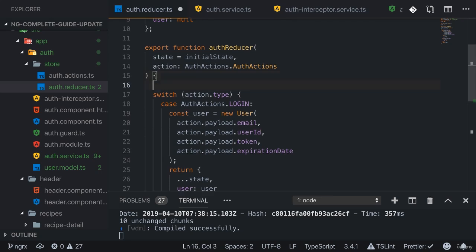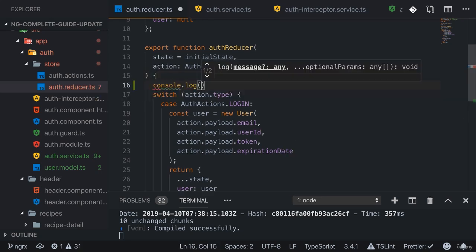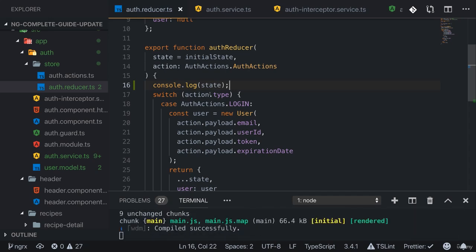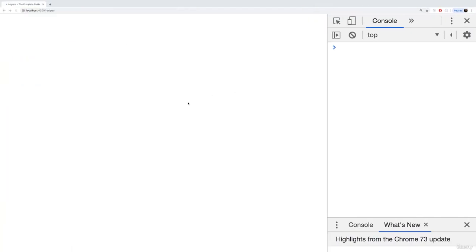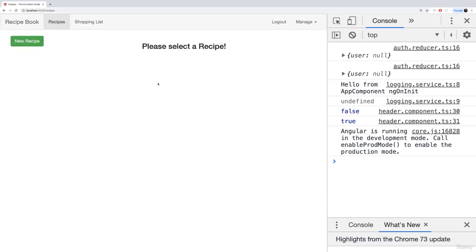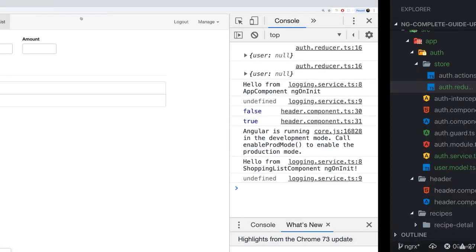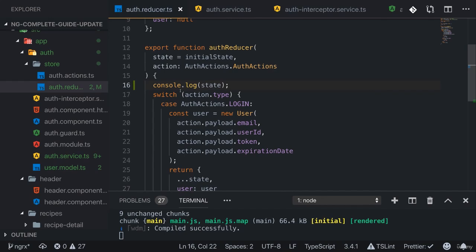or cause an error. And I can simply show that by adding a console log here, where I just print the state so that we can see what's inside there. And now let's go back to the application. Let's wait for it to reload. And please note, I added a console log in the auth reducer.